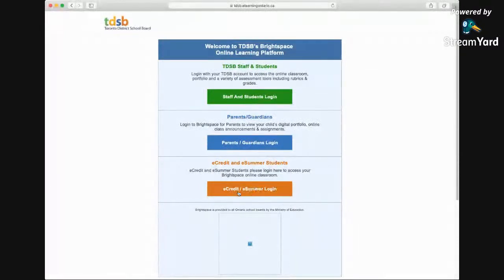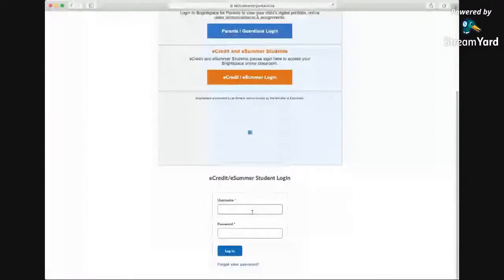So I would click on the eCredit eSummer option, and it pops me down to this box down below where I would type in my username. And mine's going to be a little bit different from yours. You would be entering in your parent email address on this screen.